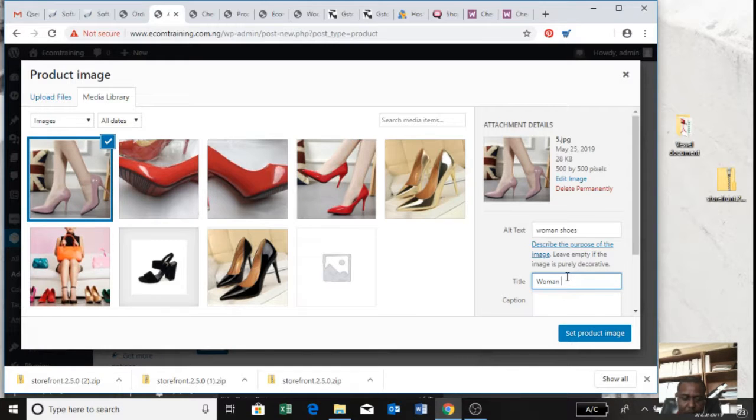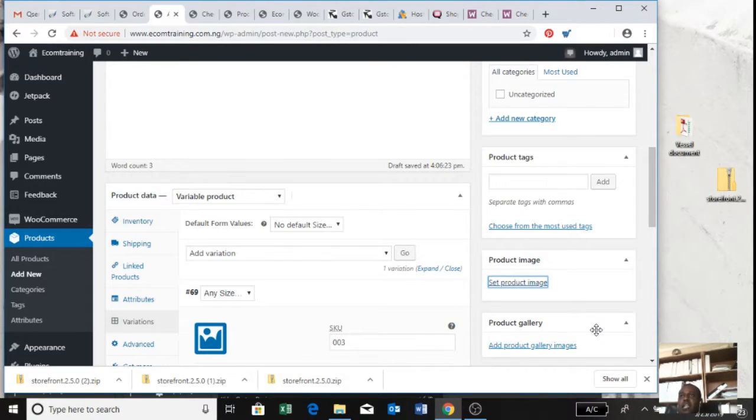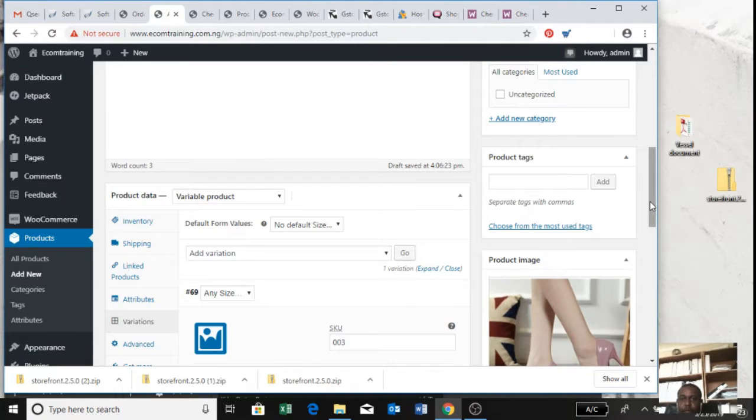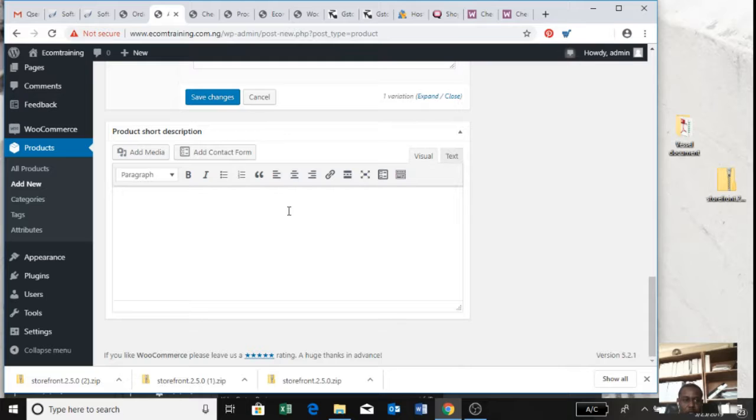We recommend you put this because it helps the search engine, your Google search engine or any other search engine, to get the shoe easily. So I always recommend you populate all these. It assists in your search engine optimization. So I recommend you put that anytime you're putting in your shoe. So you get a short description of the shoe.